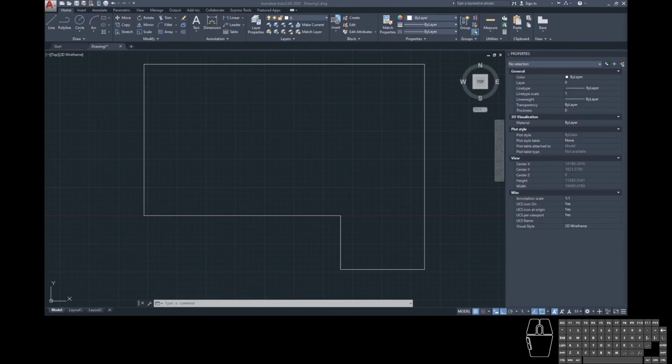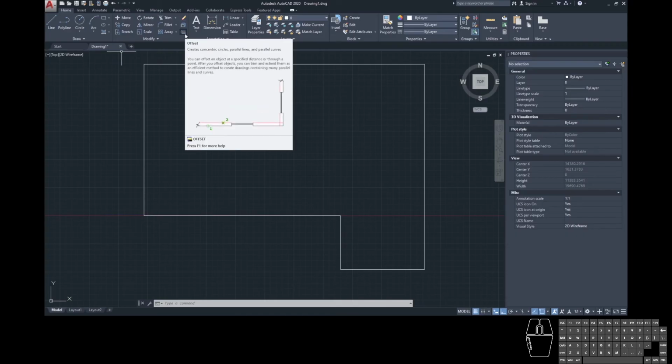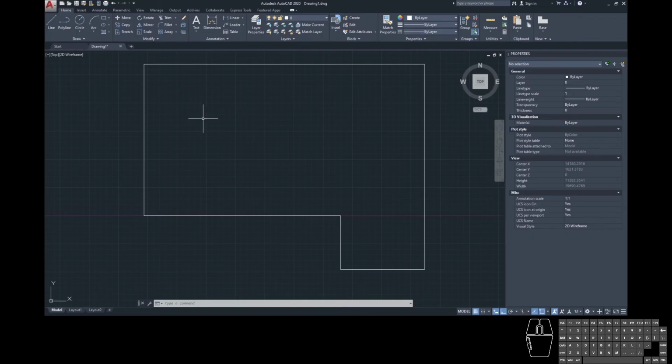The next tool we're going to run through is the offset tool. The offset tool is one that you will use quite a bit. It's located up in the ribbon, within the modify tab. It's the bottom right hand corner icon, the one that looks like a sideways U. Or of course we can type offset, or we can use the shortcut, which is just O. What the offset tool does is create a copy of a line a specified distance away from it.